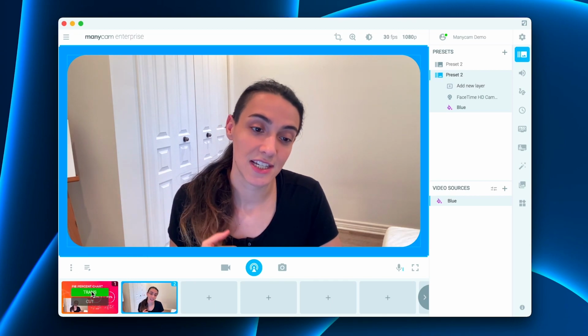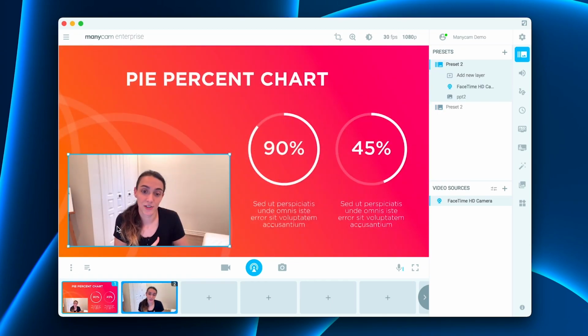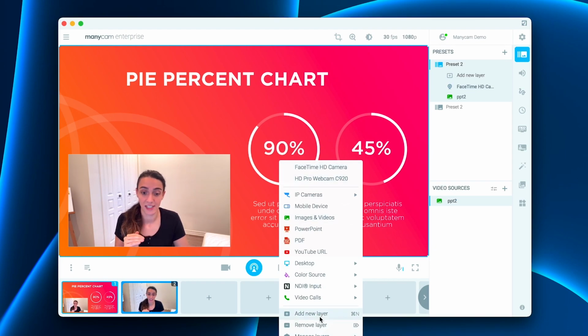So in that case, I created another preset here, which has a different example for you guys. So here I have this PowerPoint presentation in the back, and then in the front I have my webcam. You could create this just by right-clicking and then adding a new layer, and then you can create that sort of composition. I'll also leave a link down below in the description with other layout compositions that you could get inspired with in our blog post. Make sure you check that out.